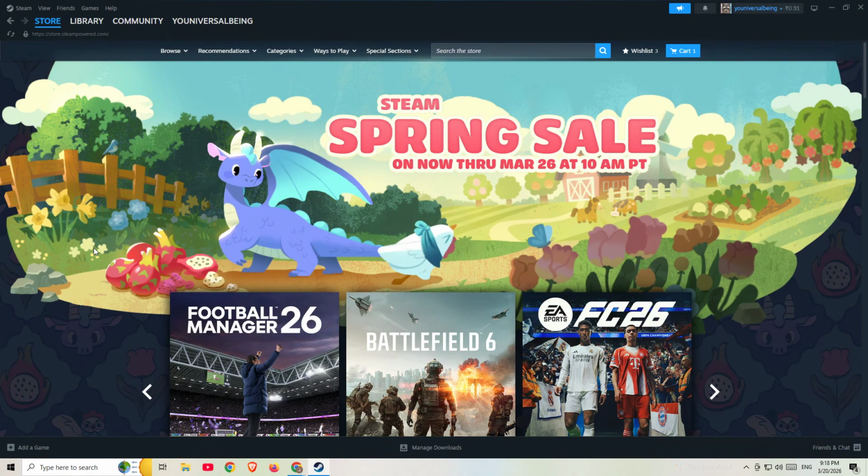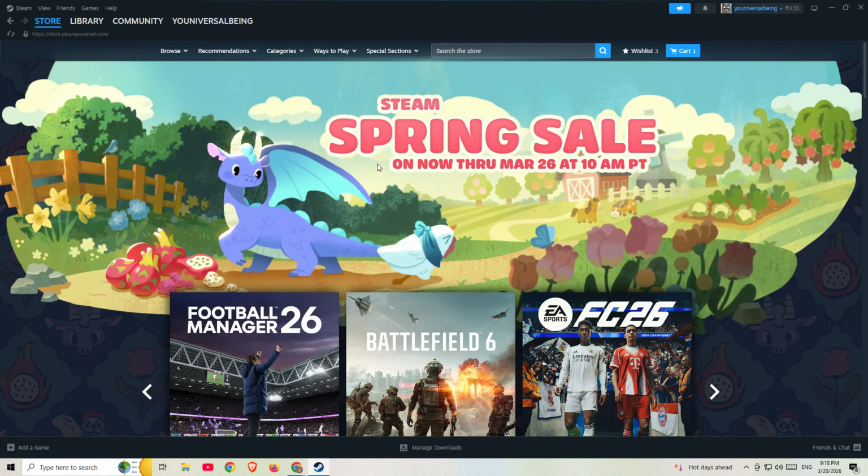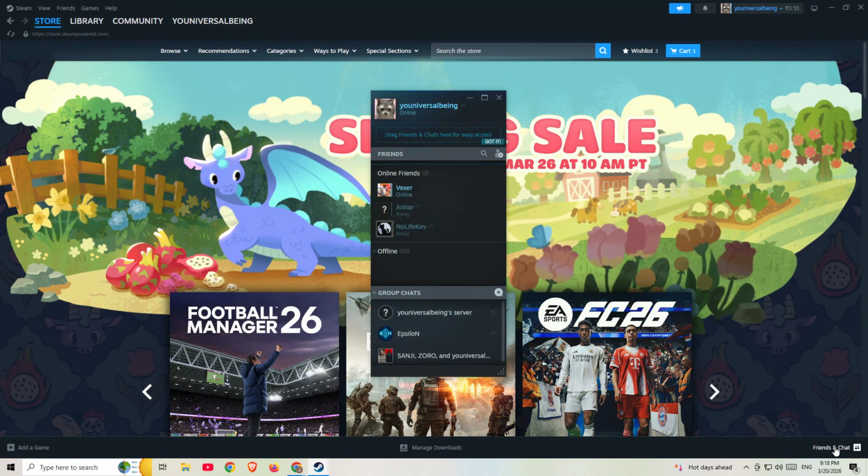Now let's jump right in. First, open Steam on your computer and make sure you're signed into your account. Once Steam is open, look to the bottom right corner of the window and click Friends and Chat. This opens your friends list and chat panel where you can manage your online status and privacy options.